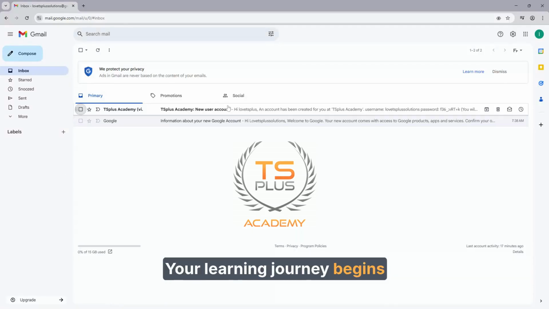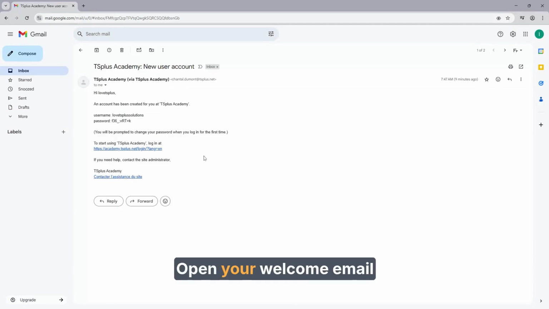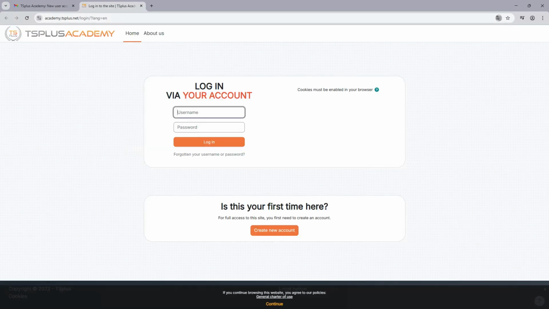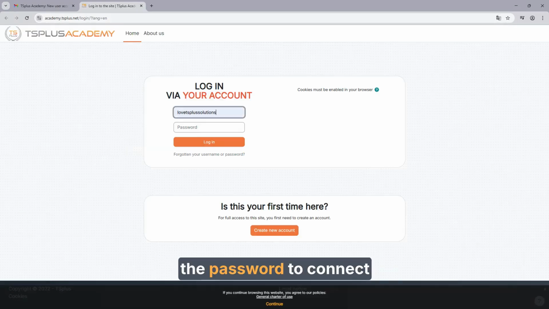Your learning journey begins in your inbox. Open your welcome email, copy the temporary password, and click the login link. Enter your username and paste the password to connect.